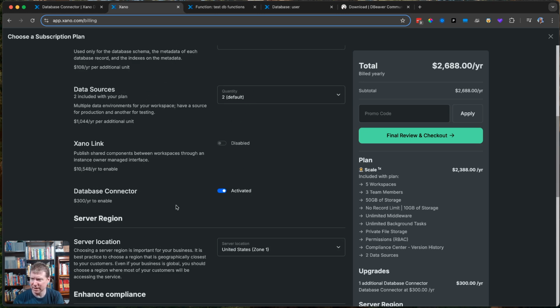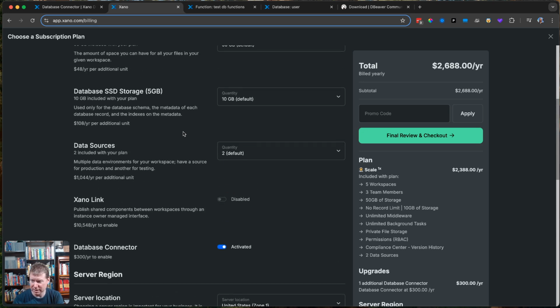And here you'll be able to see that I have an add-on in here, which is the database connector, right, which I activated. And because I'm on annual billing, it's costing me $300 a year to enable it, which is about $25 a month.